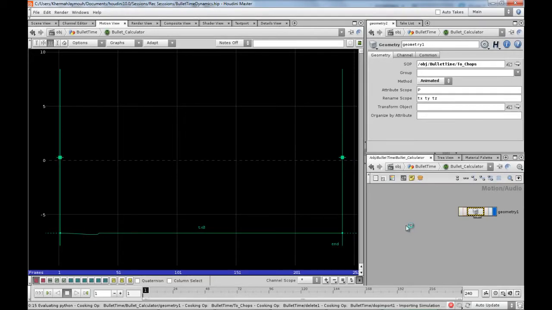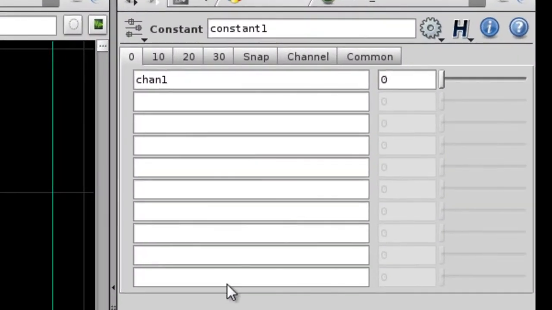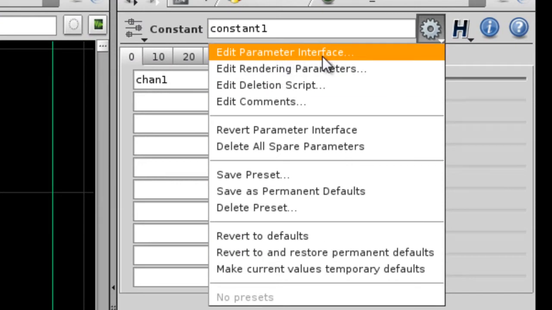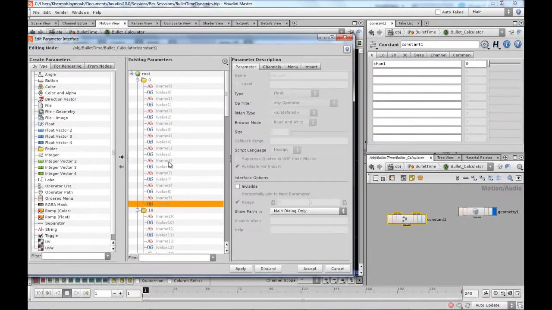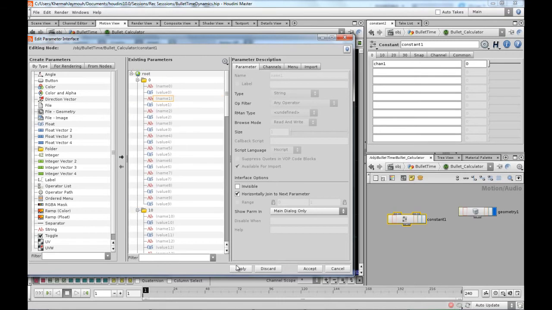While we're trying to do this. Okay, now that we got the DOP, the channel, the constant over here, I'm going to go ahead and remove all these guys because I don't want to visualize them. So I'm going to say edit parameter interface, and select all these guys except the first two, being the name and the value you got over here, and say apply.